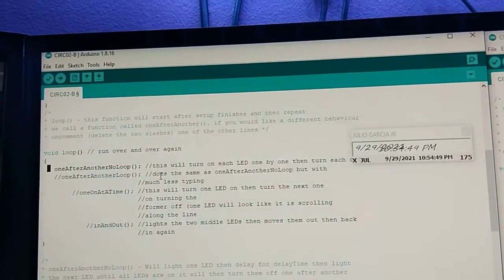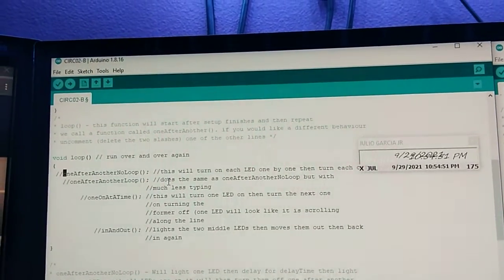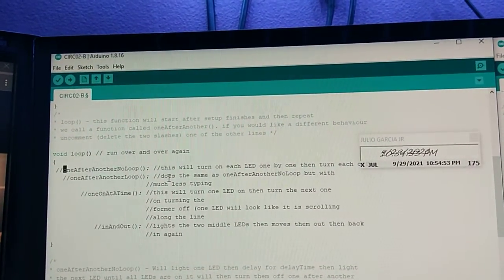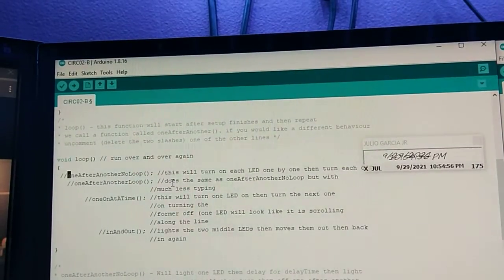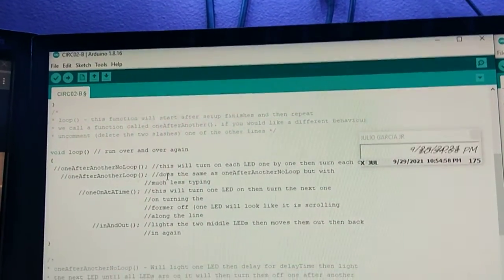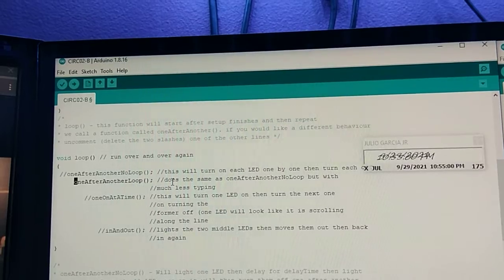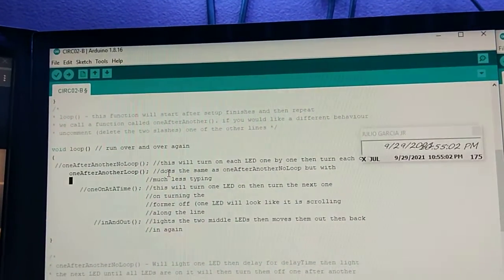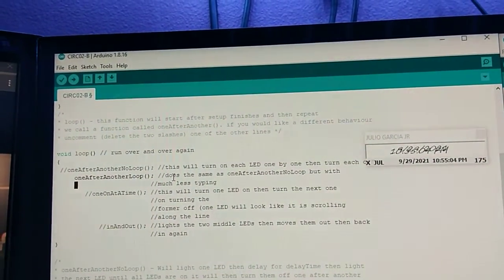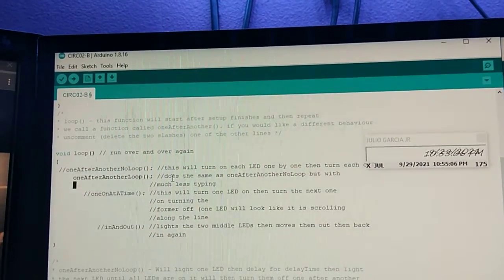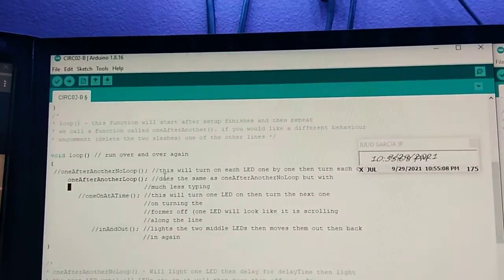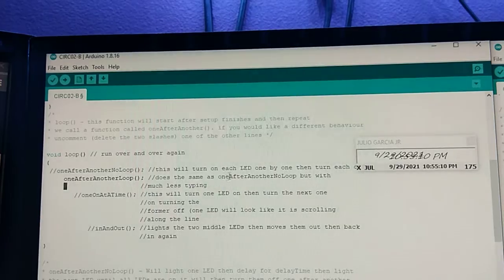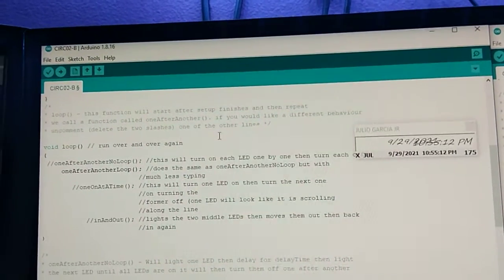Now, if we go ahead and hit //, that turns the first function into a comment that is no longer running. And we go down and we hit space to blank that out. Now our one after another loop function is active. All this means is that it does the same thing as the previous loop, but with less writing.